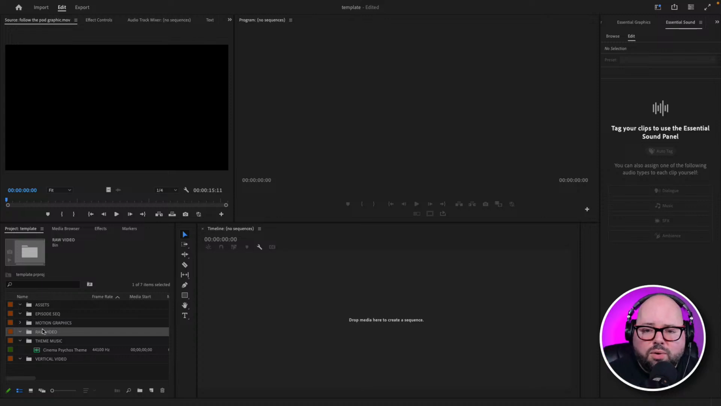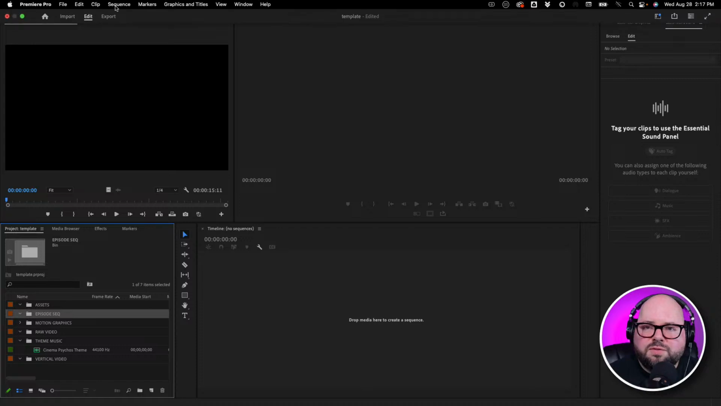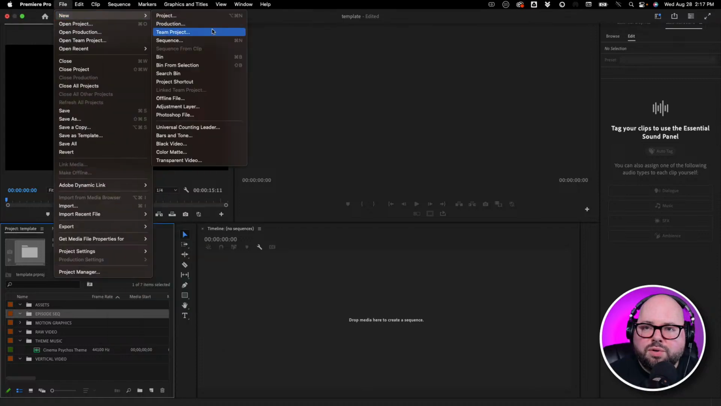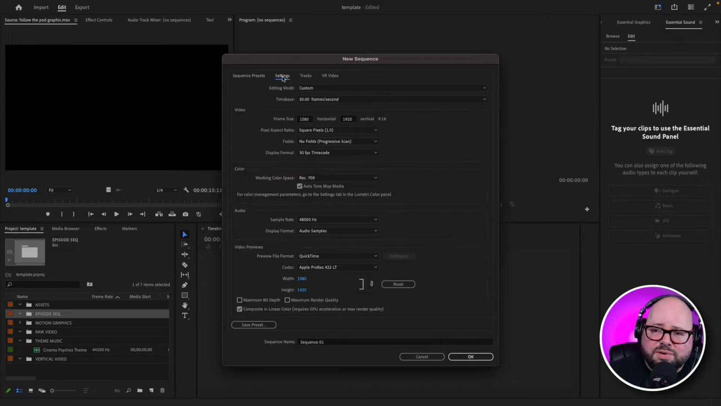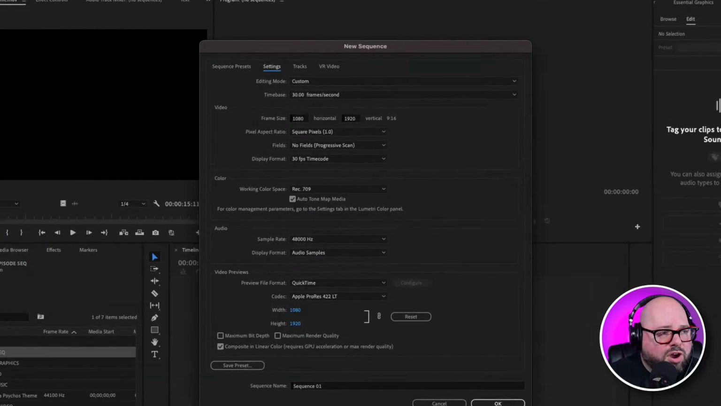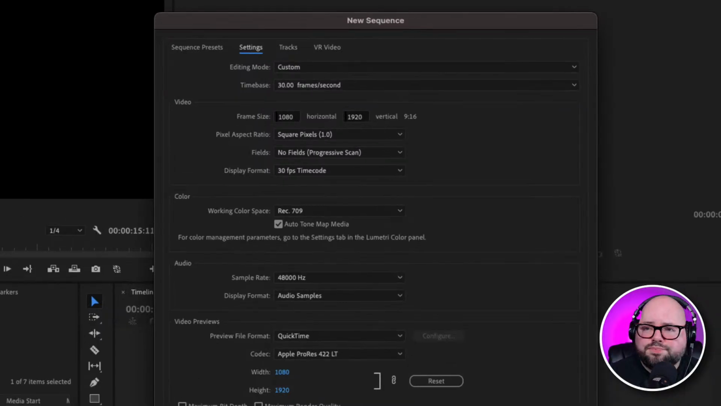So let's actually build some sequences. Let's go to File, New, Sequence. In the new sequence, we have a couple options here. We can do all of this through these little presets they have. Sometimes I actually like going into the regular settings and doing it custom. That's just me. So I'll click settings and I'll show you what I'm doing primarily. Let me zoom in a bit here.